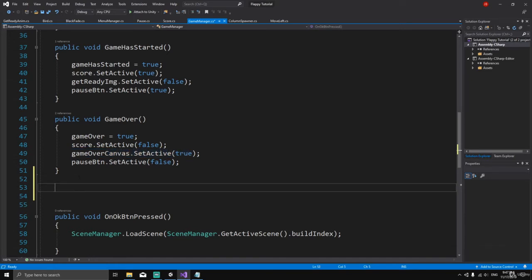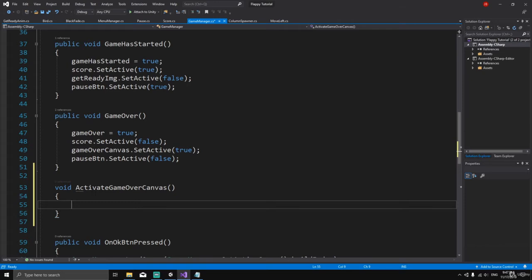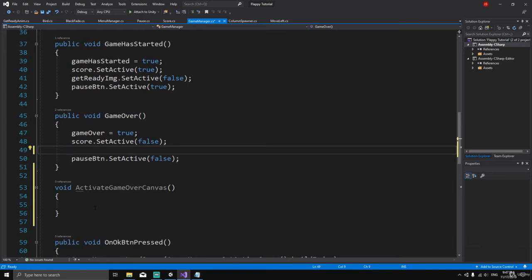To do this, we're going to create a new method here called void, and we're going to call this method ActivateGameOverCanvas. If we activate the game over canvas, what we're doing here is actually setting the animation to true. We are activating the animation. So we're going to cut this code and copy it over here, and we're going to call this method inside the game over method, but with 1 second of delay.